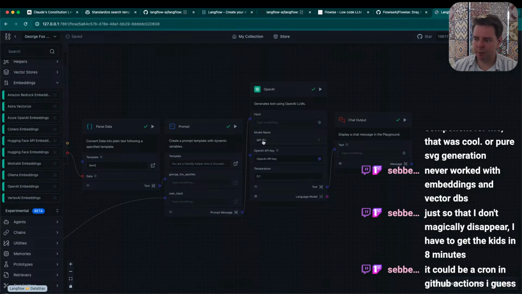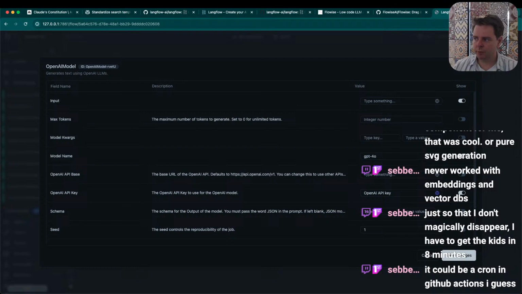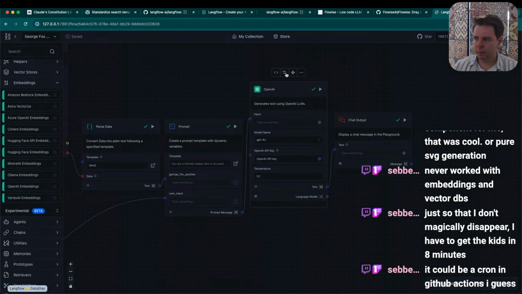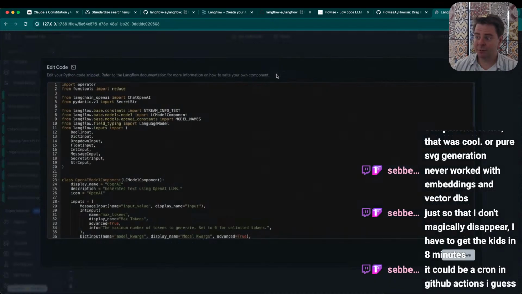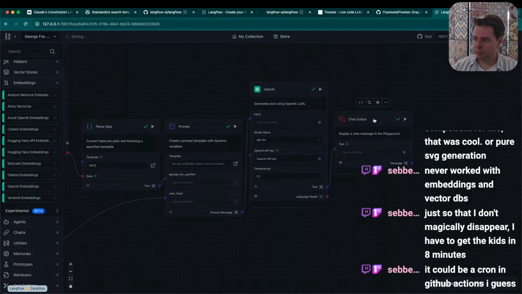I'm using GPT-4o, and I'm telling it not to hallucinate too much, to stick close to the prompt input and not to invent too much of its own stuff. There are additional settings. Only a few of those are exposed in the graph UI, but you can get to the advanced settings here. You can actually just view the code and edit it. So that's cool too. So then we go to the chat.